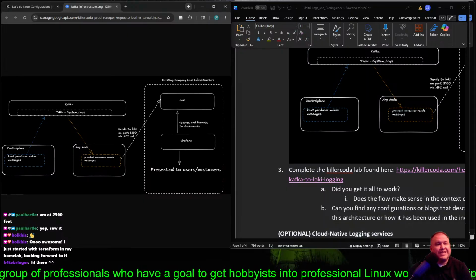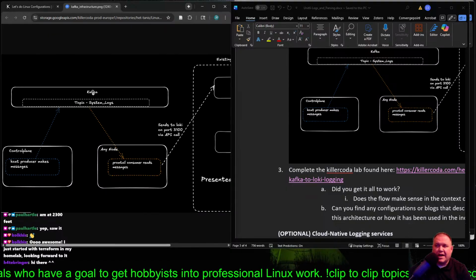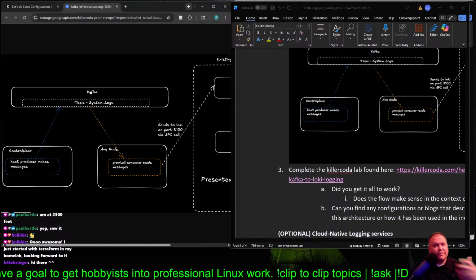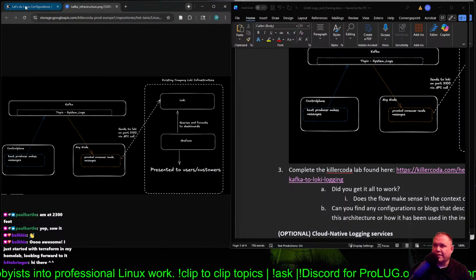I don't know exactly why you might use this, but I definitely have seen a fair amount of Kafka event-driven type systems in the last 5 years of my career or so. So there's a fair amount of those.